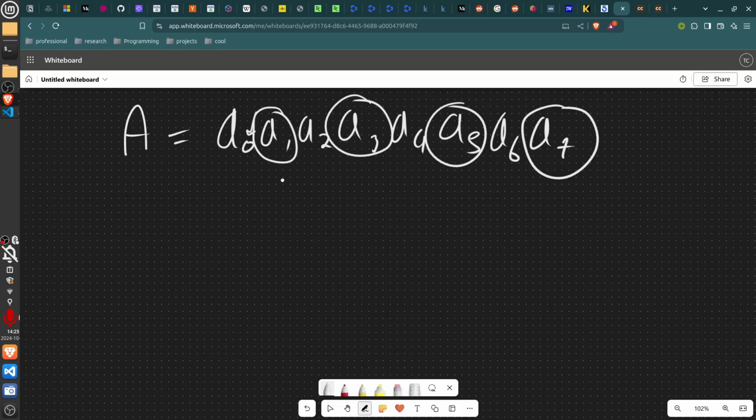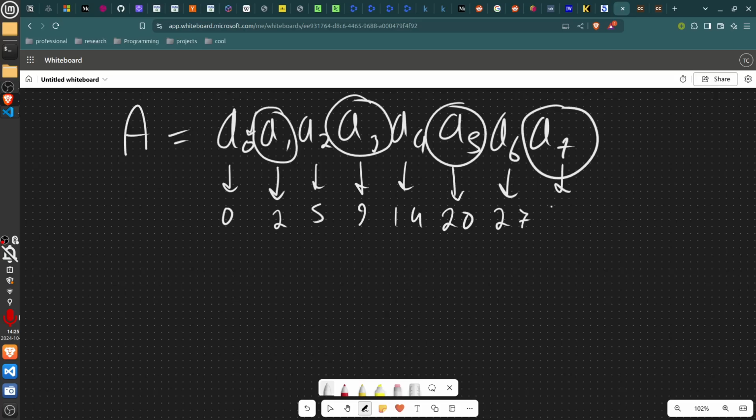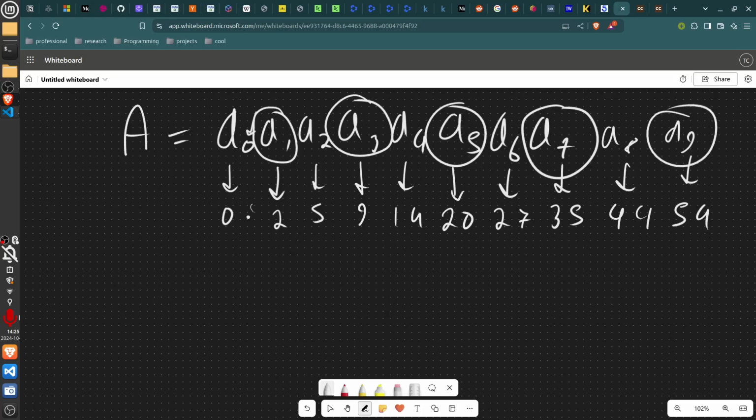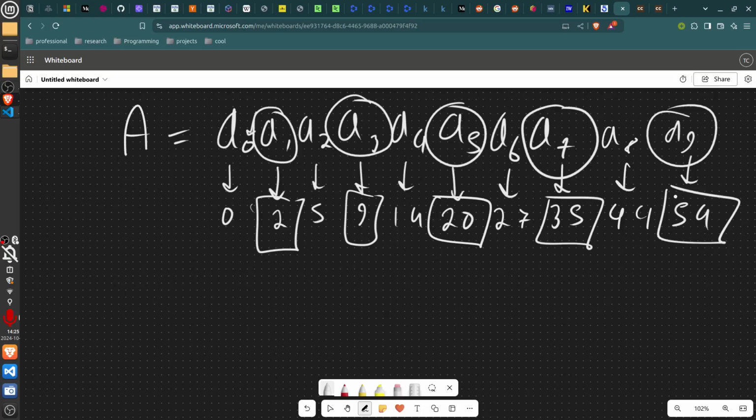We actually can figure out what index these start at really easily, right? We know this one starts at 0, and then we add 2 to that. Okay, we know this one's 5. We know this one's 9. Because we add 2, we add 3, we add 4. Then we add 5, then we add 6, then we add 7, then we add 8, and you can keep going. We add 9, we add 10, and so on. So what I notice really quickly is for these ones that are important, the start index is 2, 9, 20, 35, 54.